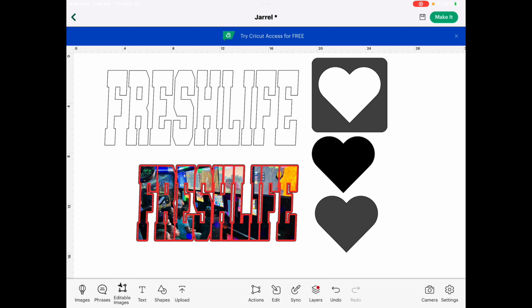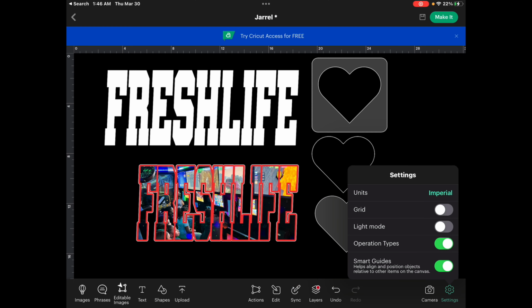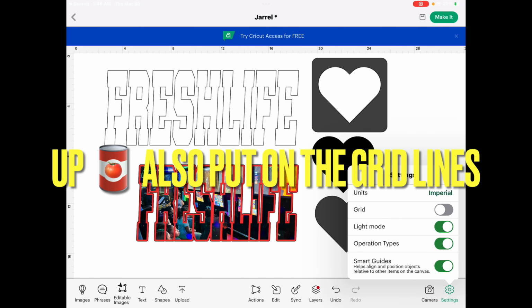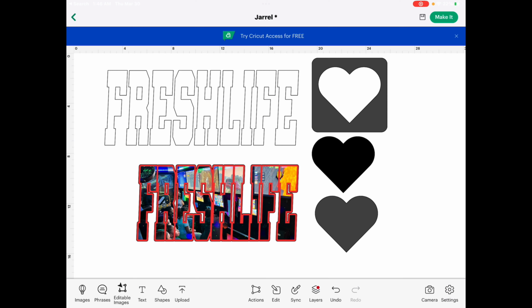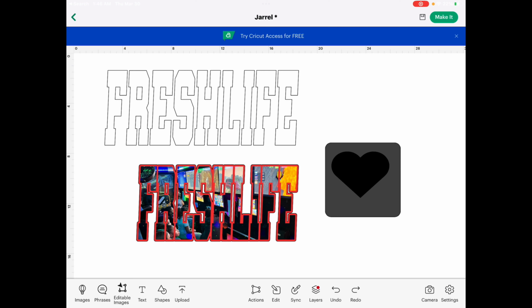If you don't want the matte, the background to be white, you could click on settings right here and turn off light mode. Once you turn off light mode, it makes everything black. Once you put light mode on, it makes everything white. If you want to undo something, it's right next to the word layers. Undo. Keep clicking it, and it will just undo all your steps.